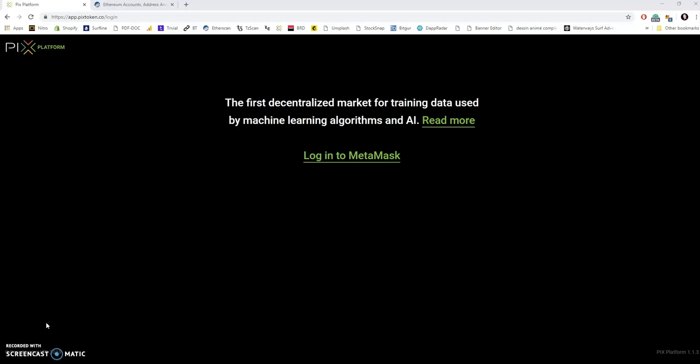In this short tutorial, you'll learn how to use this platform, both as a data requester and as a data contributor. The Pix token is the foundation of the Pix platform. It represents the value of the traded data.